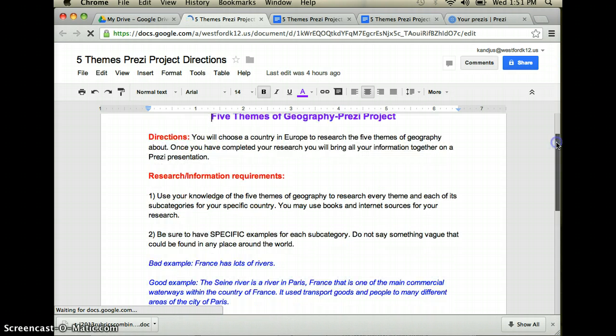So here we go. What you're going to do is choose any country in Europe to research the 5 themes of geography about. You may choose any country you would like to, as long as it's in Europe. Once you've completed your research, you will bring all your information together in a Prezi presentation. We have used a Prezi presentation before, so you know how to do this. I'll give you an example specifically about the 5 themes, though.